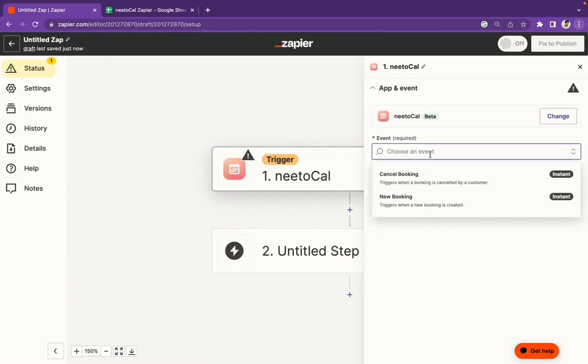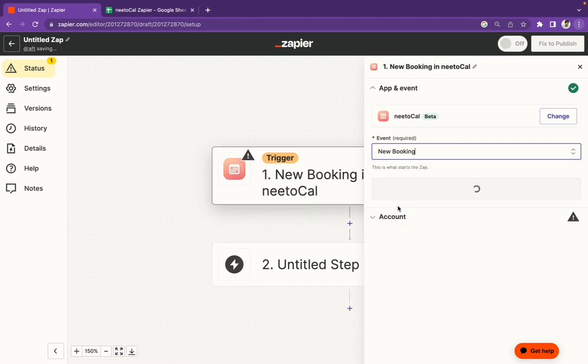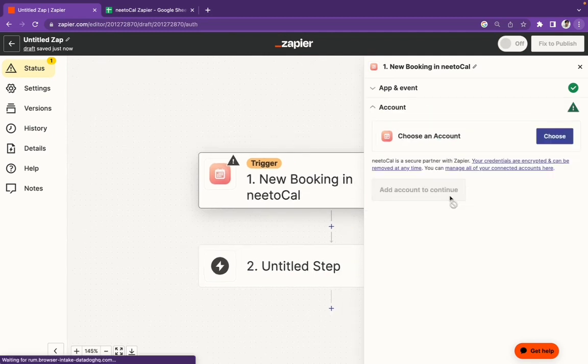Now let's select the event. So we have two events. First is cancel booking. It will trigger when a booking is cancelled by a customer. Second is new booking. It will trigger when a new booking is created. We will choose new booking. Let's continue with this.